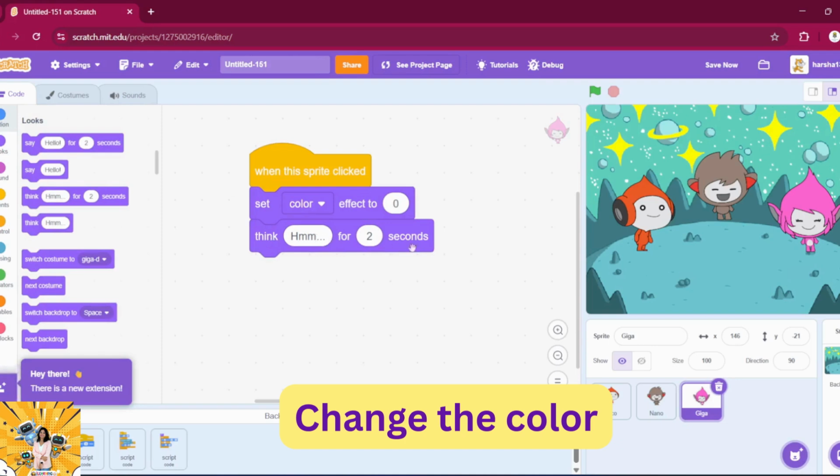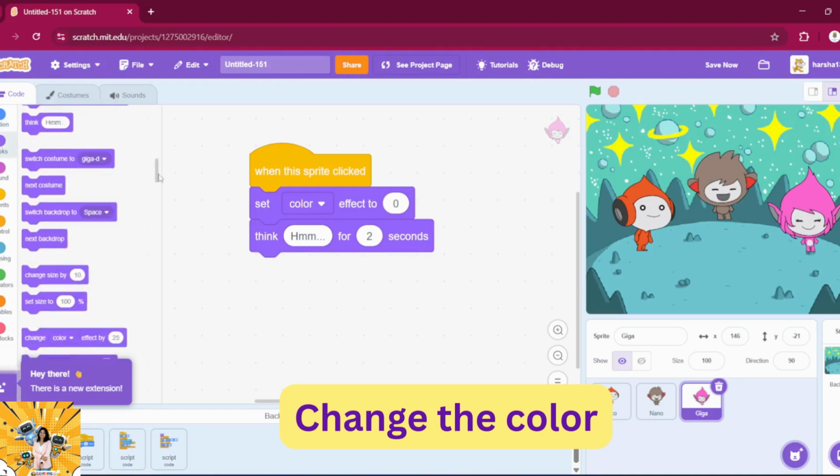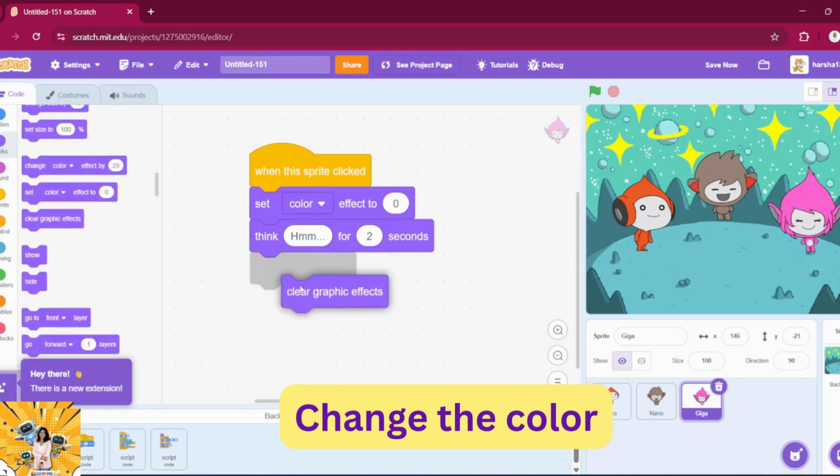Okay, think block is also similar, but it will be in a cloud. Okay, and what else we can do? Go to looks, and then after the color effects are completed, let's clear the color effects. Now let me click. Okay, so now this is 0, but if we want to change the color, let's make it 10. Okay, so every time I click on it, it will slightly change it. Okay, so every time it is changing the color a bit.